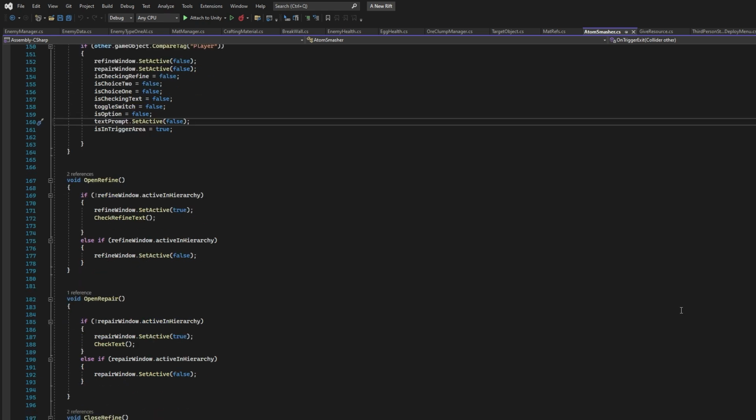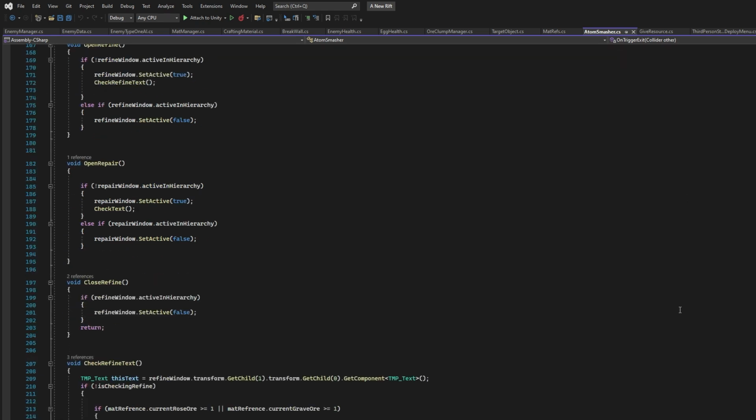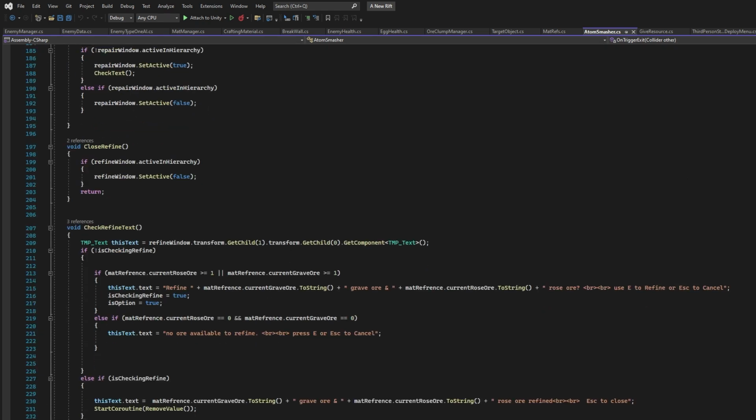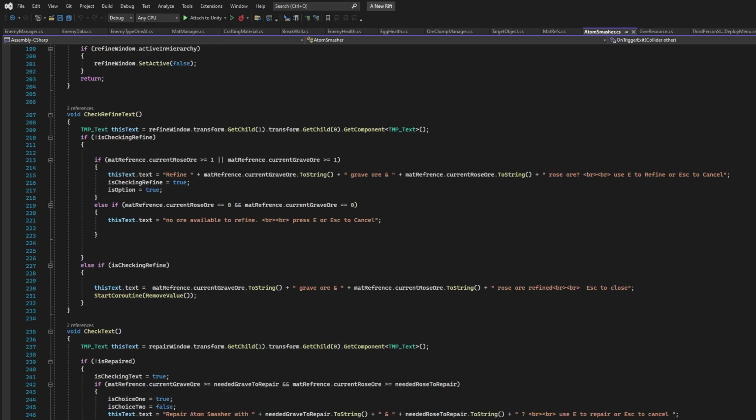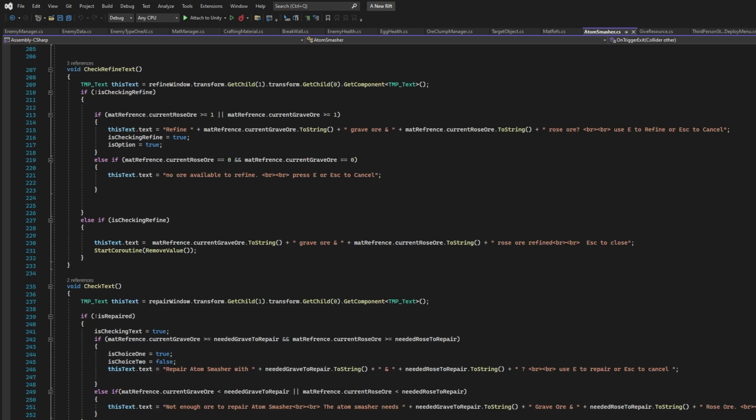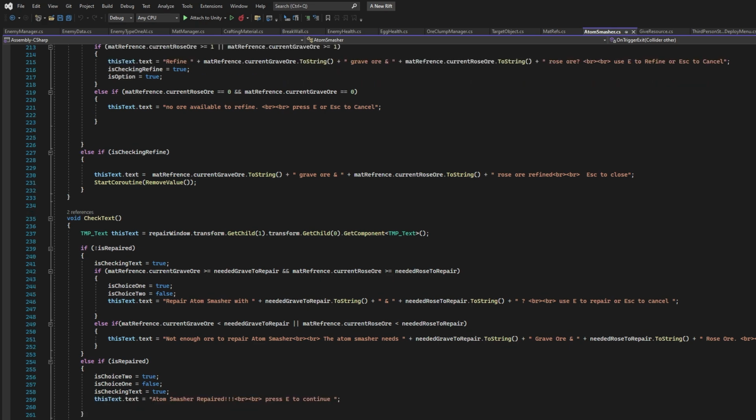If the player refines their ore, it zeroes out the ore on hand and adds the corresponding atom to the script. There's definitely a better way to handle this mess of nested if statements, but for now it's working as intended, so I called the Atom Smasher done.